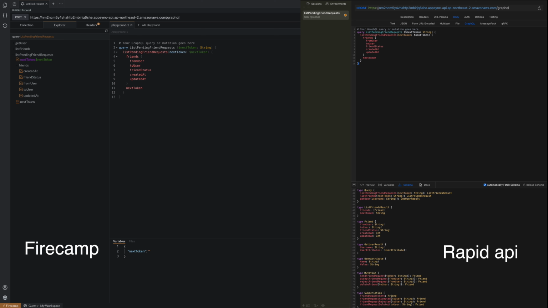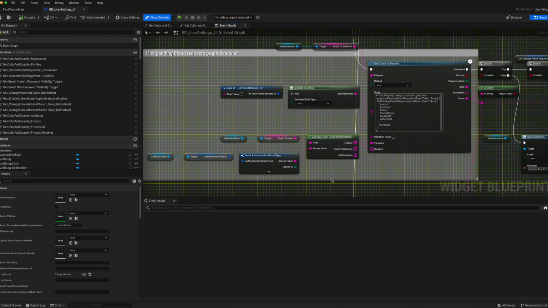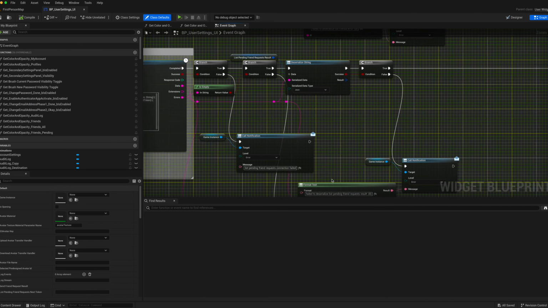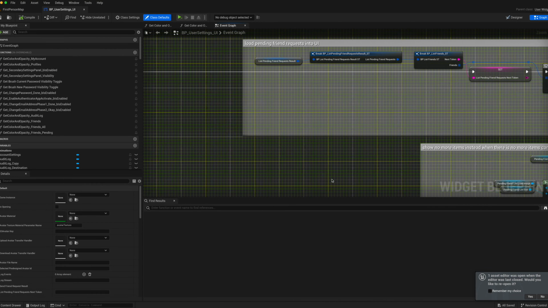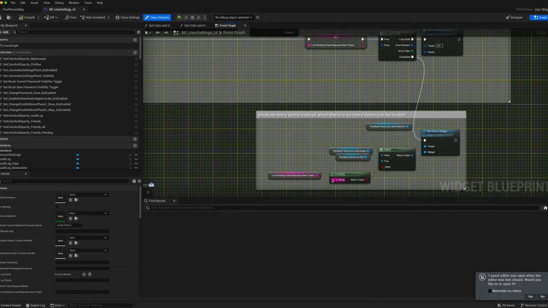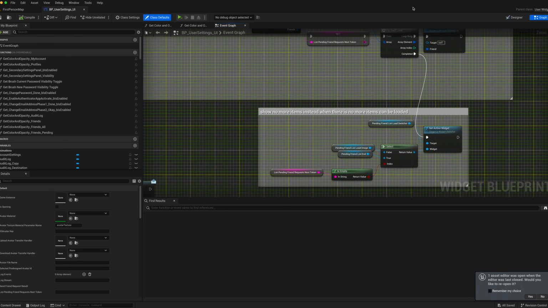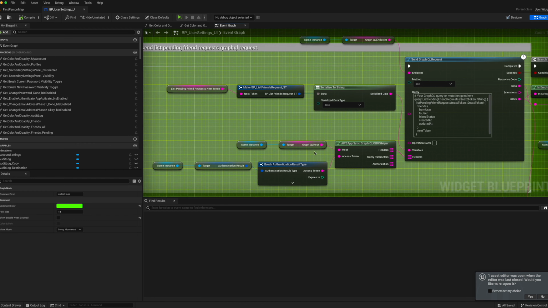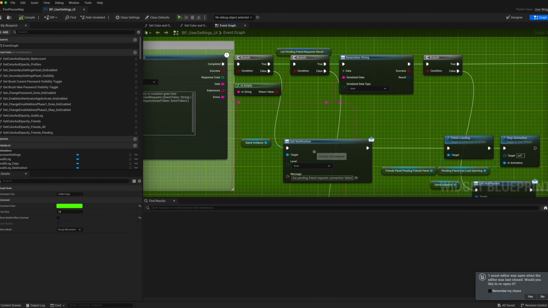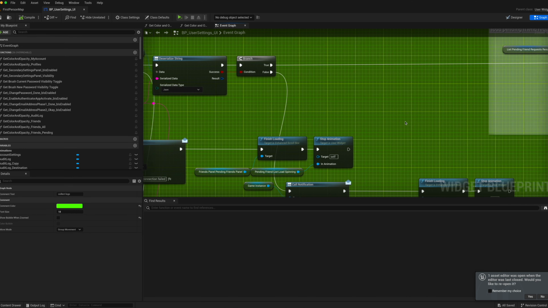You can generate queries from the APIs using tools like RapidAPI or Firecamp. Once generated, we can use them to send API requests. For example, the list pending friend requests query loads the first 20 pending requests, and if there are more, it returns a next token for pagination. To load more, you simply send the request again using the token.